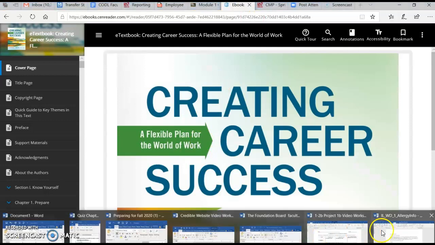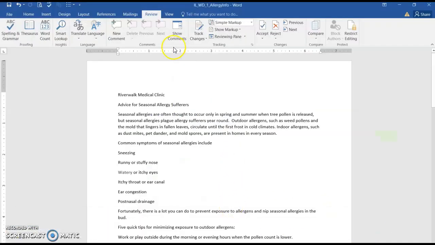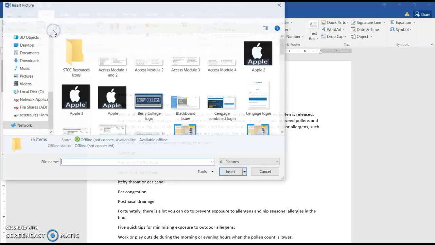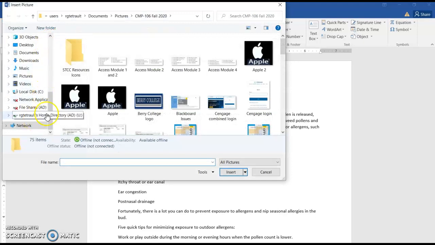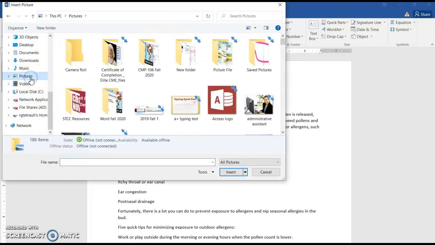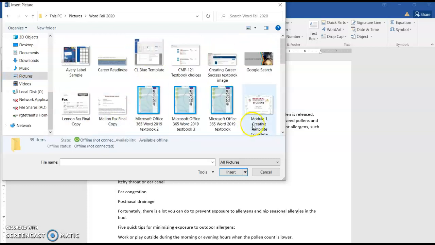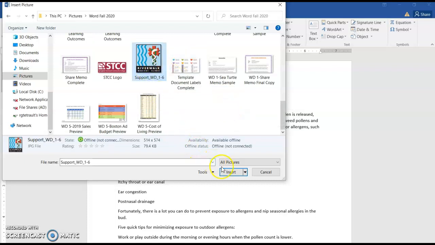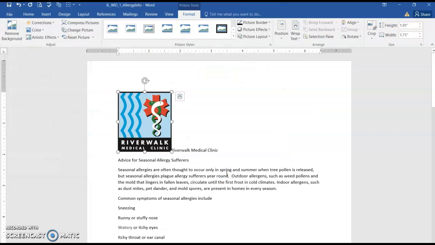When you're back in your document, we're going to insert the picture. So click the tab Insert. It's not an online picture, it's a picture from your file, and then go exactly to the place that you've saved your picture. And it was in my Word folder, and there it is, Support WD16. Select it and insert, and it might be bigger, but that's okay because we're going to change the height of it.